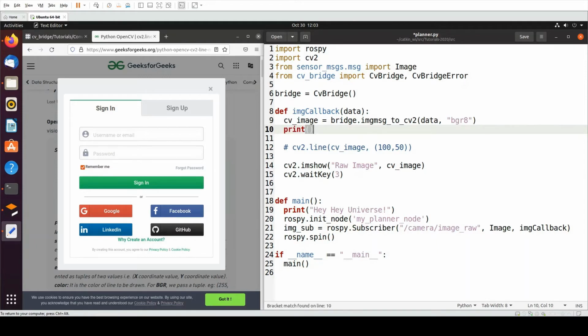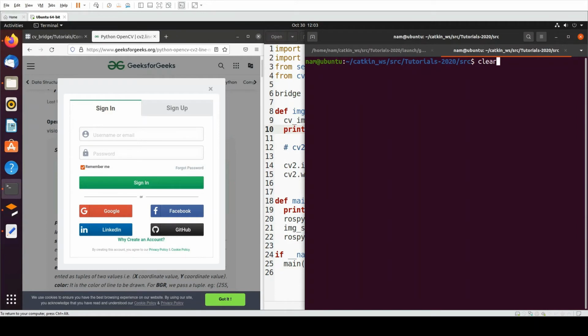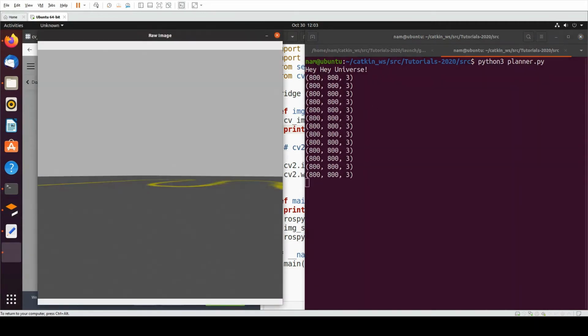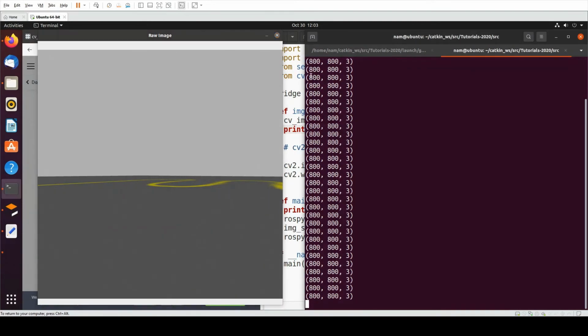So I want to print out cv image dot, is it shape? I think. Okay, let's see if this works actually. I'm not too sure. Okay, run this. Oh, it works. Okay, so the image shape is 800 by 800 by 3.